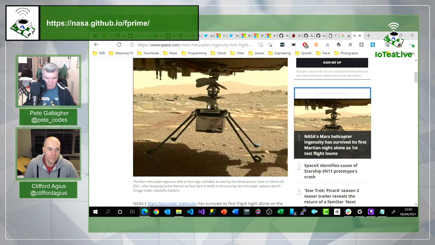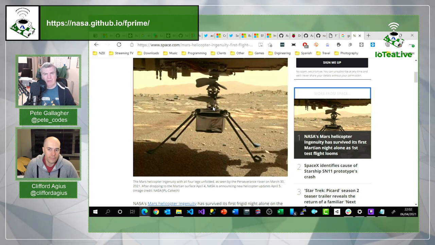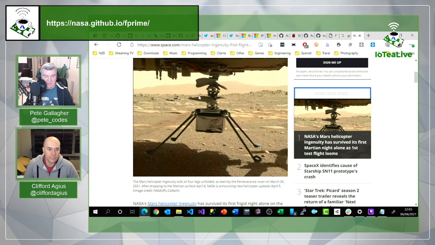That's what it looks like, this double rotor system, and it's going to go on these short flights. I think it's got three or four short scheduled flights, but it's got to do this on its own. It's got to be able to fly all on its own, so it's got all of that processing power built into it to handle those flights. The first ever airborne device on Mars that's not coming through the atmosphere and crashing onto the planet to land.